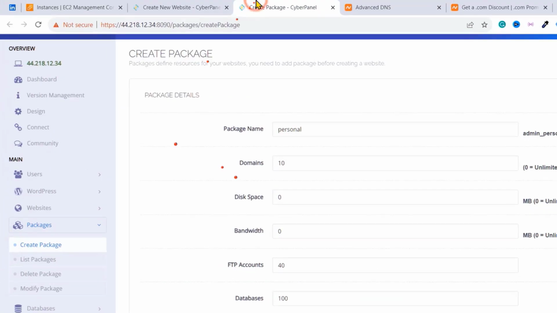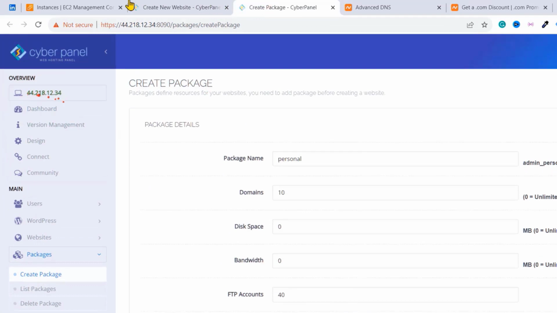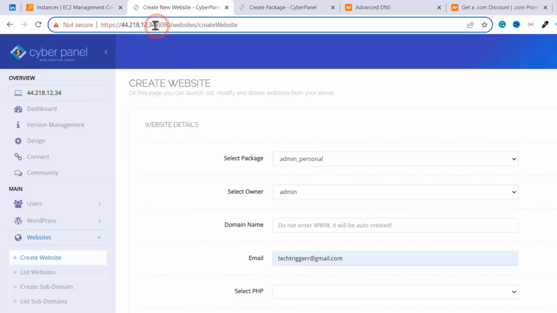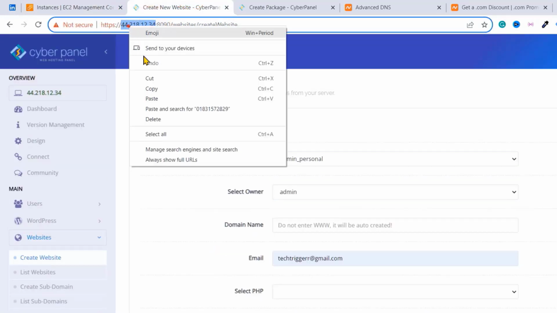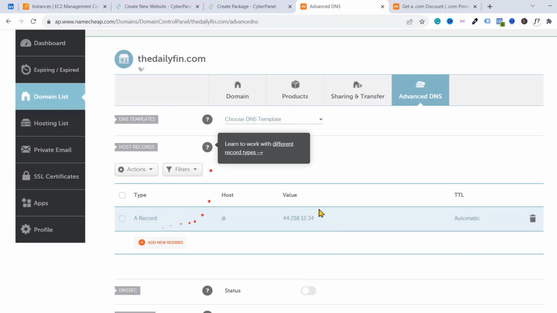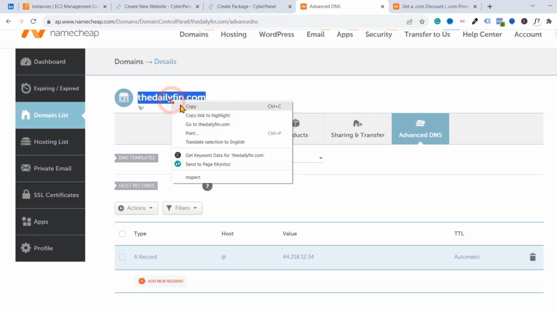Just go back to your Cyberpanel, or you can copy your IP address from your instance or AWS. So I wanna copy this IP address. This is my Elastic IP address, and paste it over here. Then save this option. After saving the DNS records, the domain will hit your server IP address, but we won't be able to access this website because we want to add this domain name from our Cyberpanel.